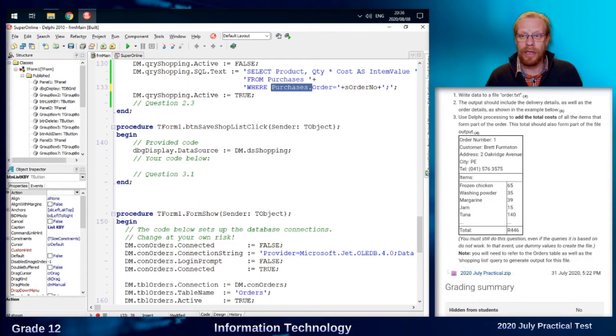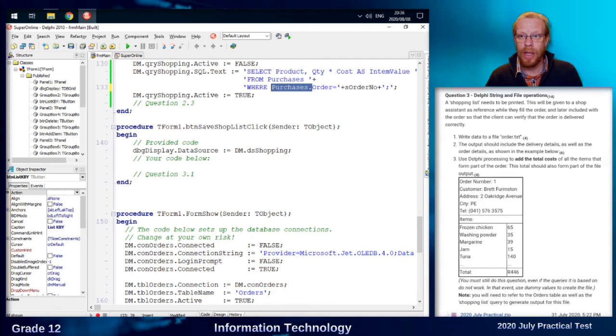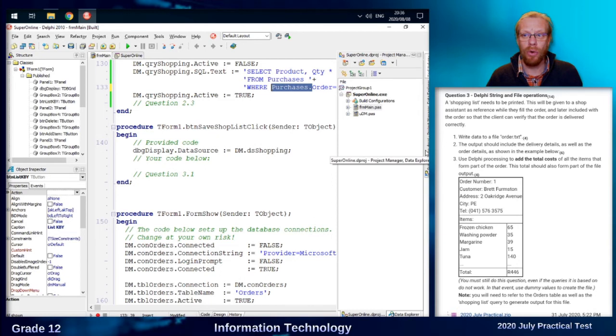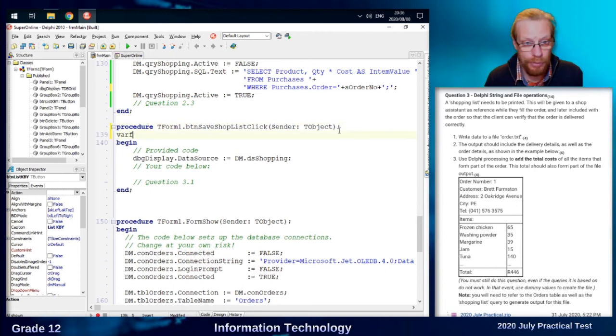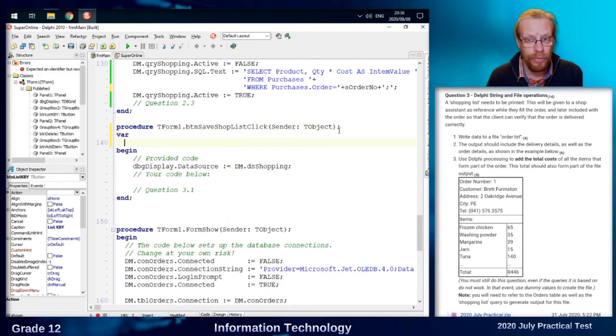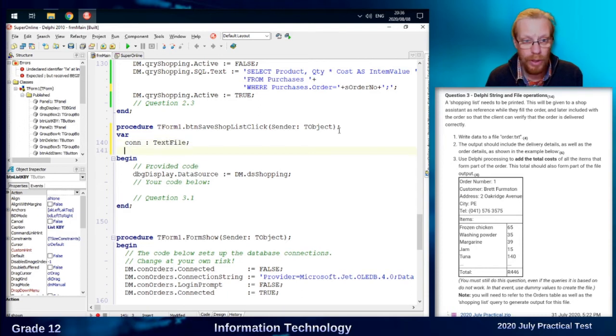So question 3, which also has 3 parts. We're going to write data to the file order.txt. So we need to do the basic admin you need to be able to write files. Let's create a connector, a file variable, which I'm going to call con. And we're going to have to write lines to the file, so let me create a variable to hold a line of text.